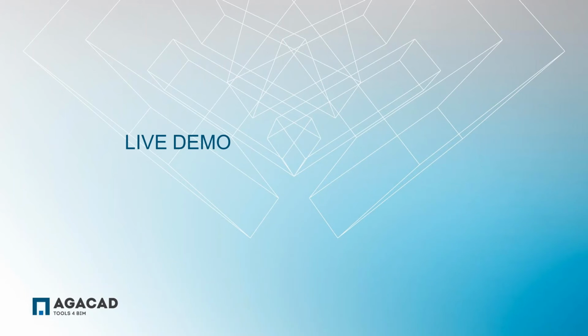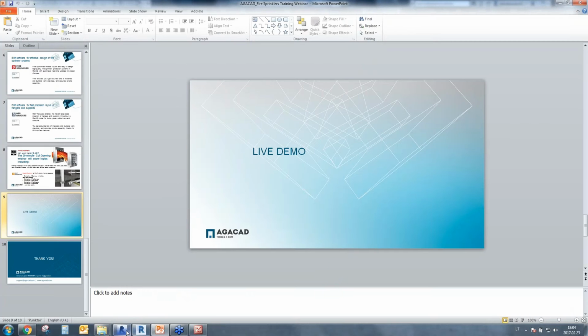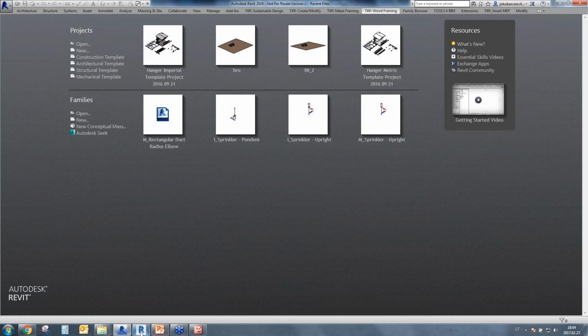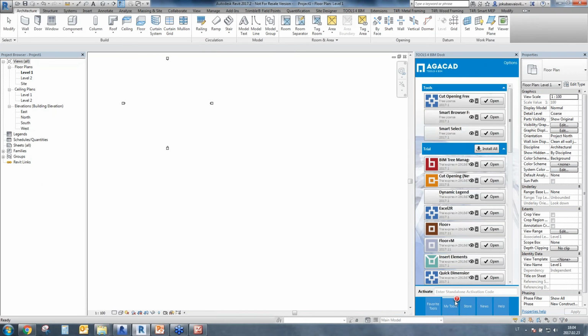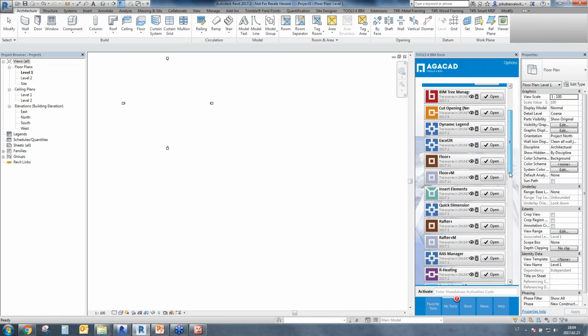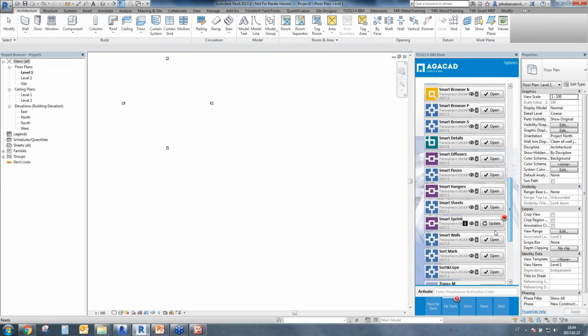Right now it's time for the live demo. Here I have my plain Revit, as you can see. Just one little thing before we get started: if you want to follow along, you can notice a little red bubble near the tools. That means you have some special updates. We made a little fix this morning, so please update your Smart Sprinklers, and you will be able to work in the same way as I do.